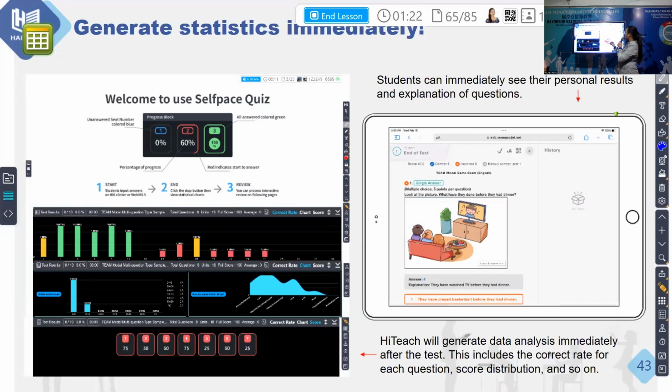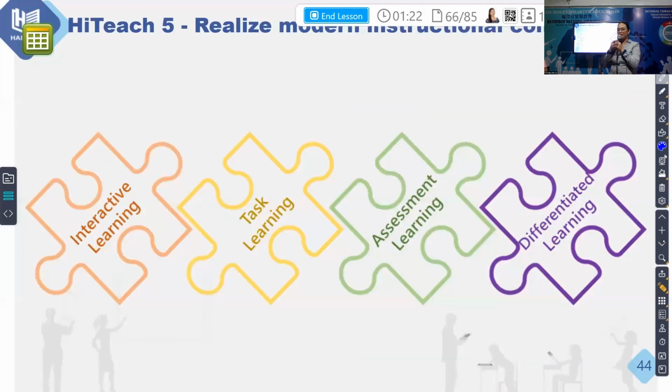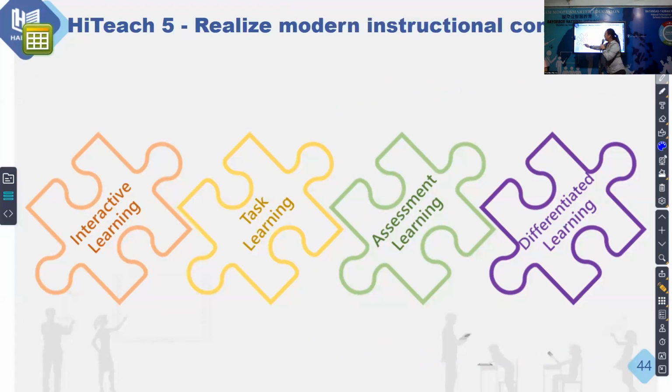Alright, so with this self-paced quiz, HiTeach will generate the data analysis immediately after the test. Okay po? So students will be able to show how well they understand the lesson. Now the HiTeach 5 realizes modern instructional concepts. Okay? Interactive learning, fast learning, assessment learning, and differentiated learning, all in one system.